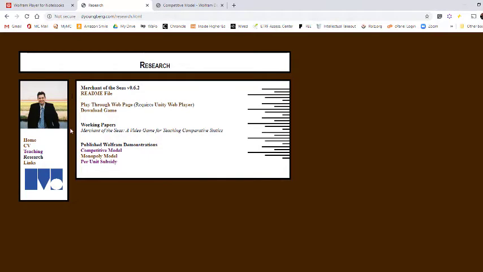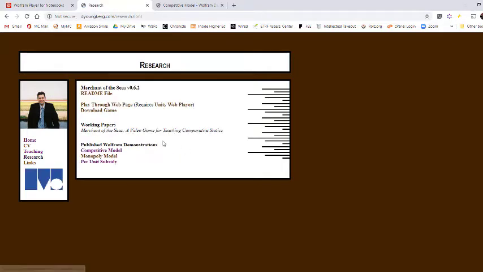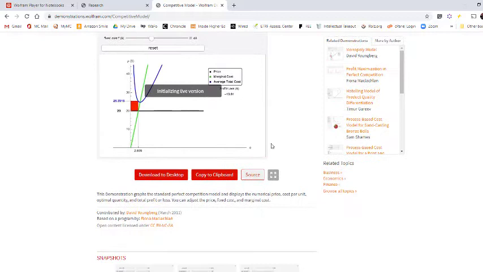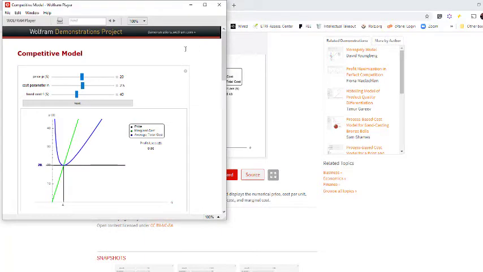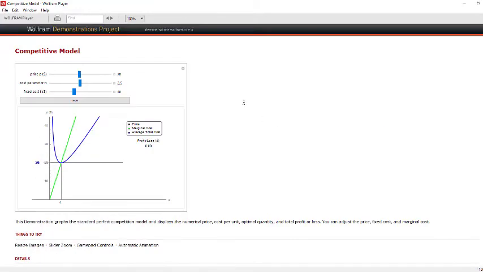So some time ago, go to my website here. So this is my website. If you go into research, this is pretty old, but it's still active. You see that I have these Wolfram demonstrations I made. Here's a competitive model. If you go to the competitive model here, this is essentially a digital version of the diagram that you can manipulate and maybe get some better intuition as to how it works. You have to download it, and then you download this player. I've already installed it. It's right here. This gets into the math of what's going on, but we care about this.